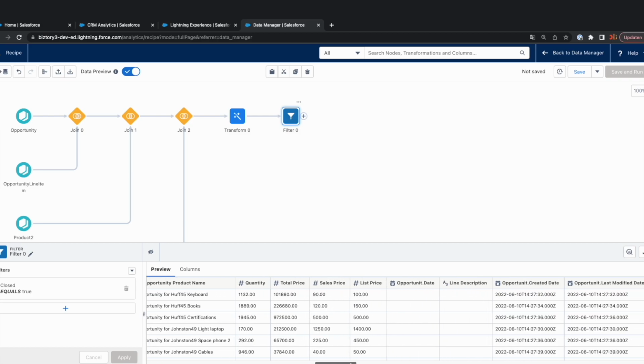The actual prices. And here you see the quantity being sold, the total price, the sales price, and the list price. So the item is listed for 100, but it's sold for 90. That means that there was a discount of 10. In order to have the delta between the list price and the sales price, we will calculate a calculated field doing list price minus sales price.